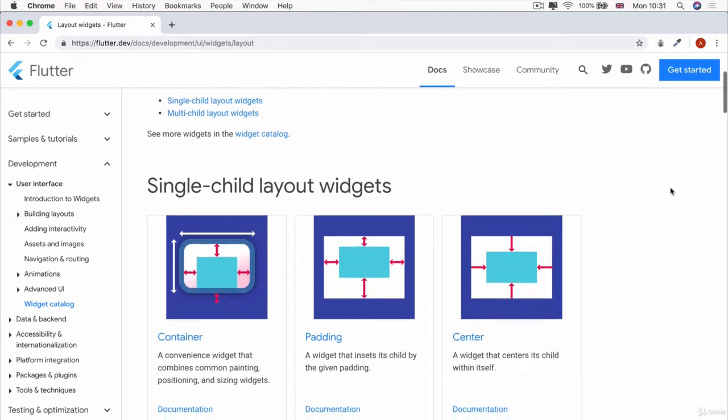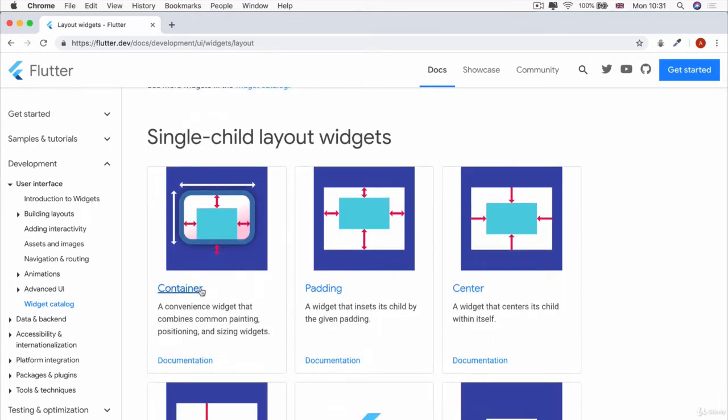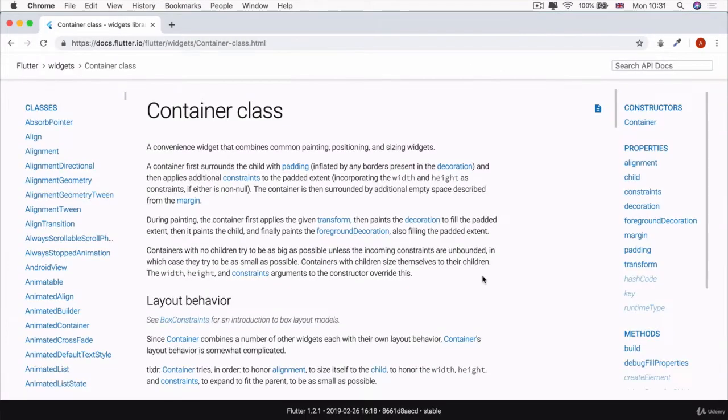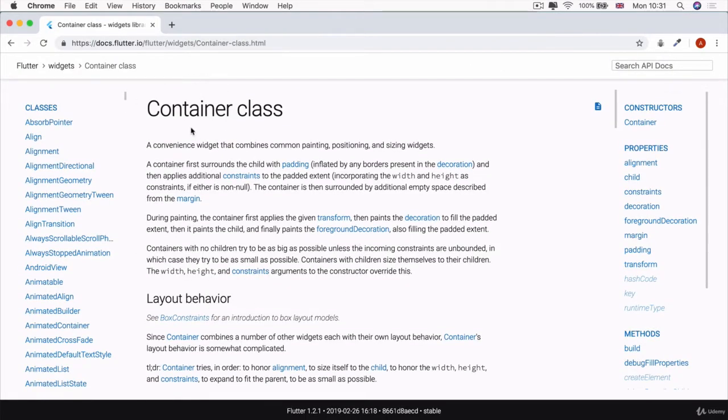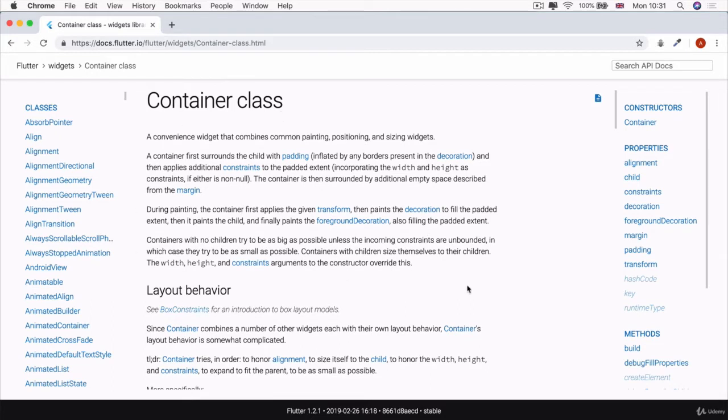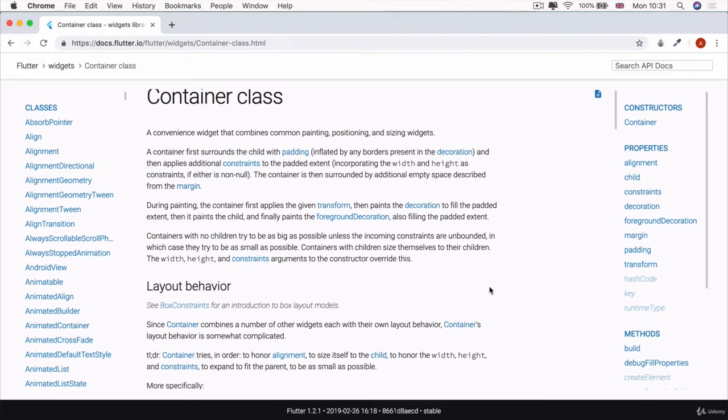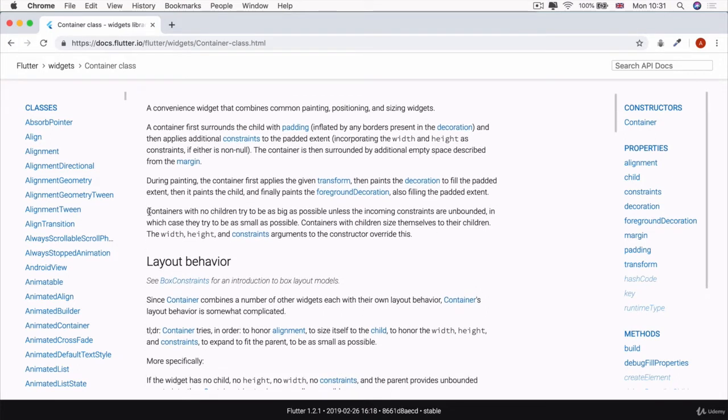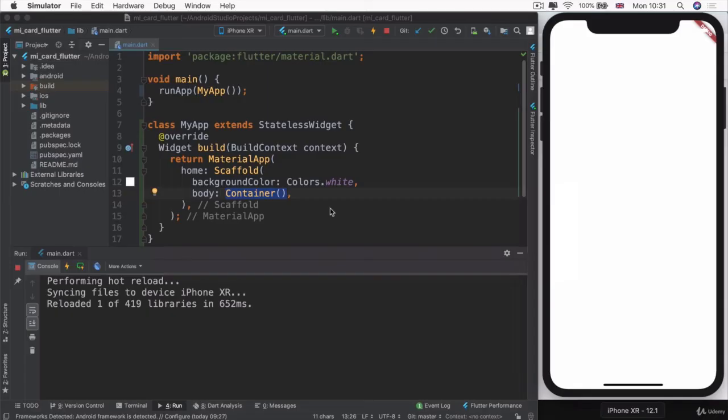The most commonly used single child widget is probably going to be a container. If we click on it, we get taken to the container class. This is a widget that allows us to position other widgets and size other widgets. If you read through this, you'll learn a lot about exactly how it works. One of the things that it tells you is that containers with no children try to be as big as possible. And this is exactly what we're seeing over here. We have a container that is currently trying to be as big as possible.